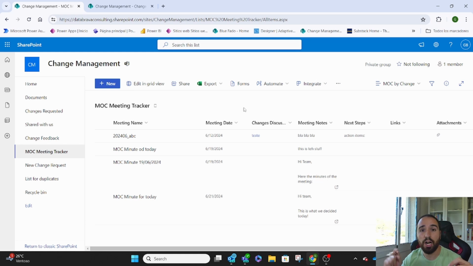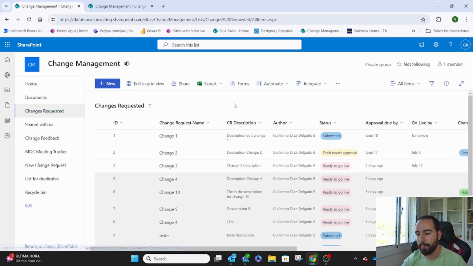Now what we do is automatically save all the minutes here so that they can go for, hey, for this meeting, these are the changes that were discussed and this is what it was discussed. This is also automated. As I was saying, let me show you all the automations. Let's start from the beginning, from the change requested. And I'm going to go to integrate and Power Automate. And you will see all the flows that we have, and there's plenty of them.